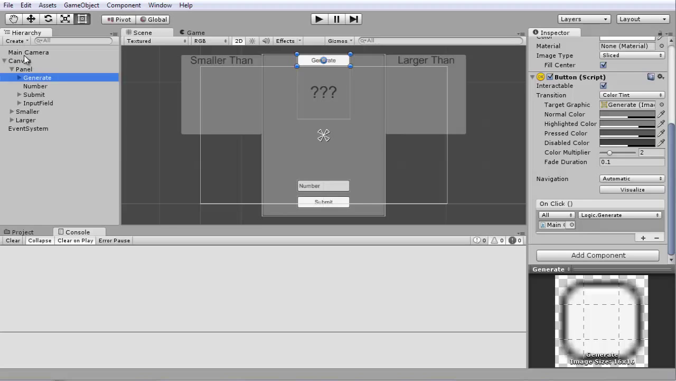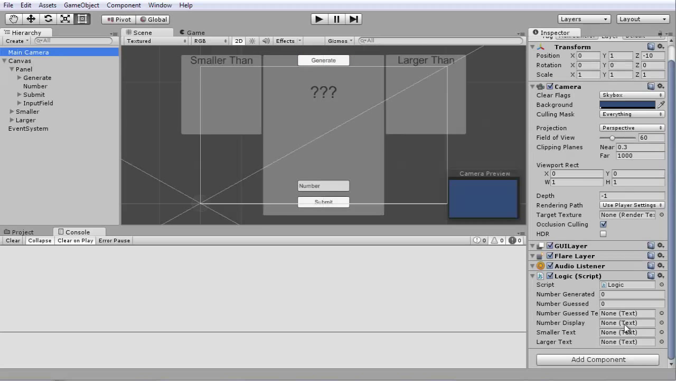Okay, so now we're gonna go into our camera and add everything we need here. So numberGuessedText, I'm pretty sure that's the input field. Okay, then we have the numberDisplay, that's this. We created this question marks here. Then the next one is smallerText. Drag the text component, not the title component of this smaller. And then larger, same as for smaller.